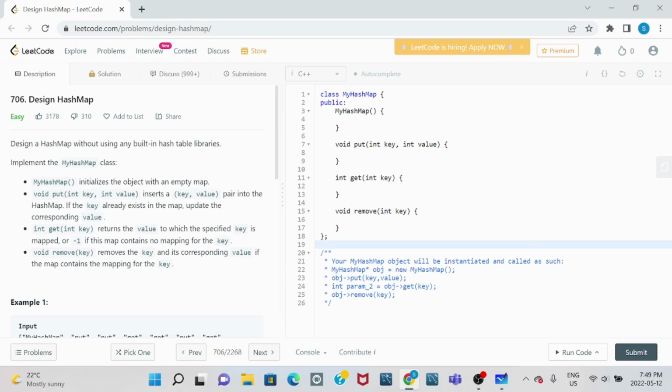Int get(int key) returns the value to which the specified key is mapped, or -1 if the map contains no mapping for the key. Remove removes the key and its corresponding value if the map contains the mapping for the key.